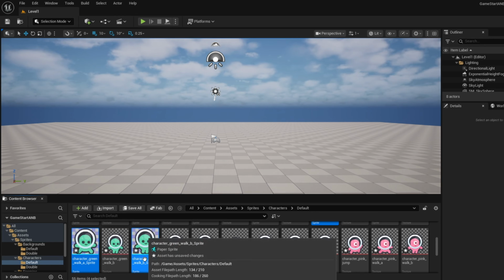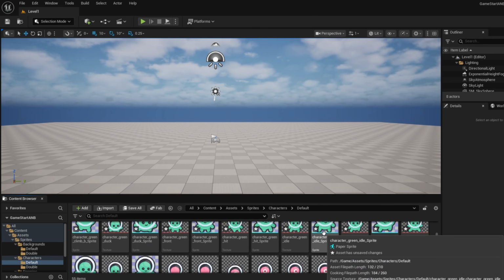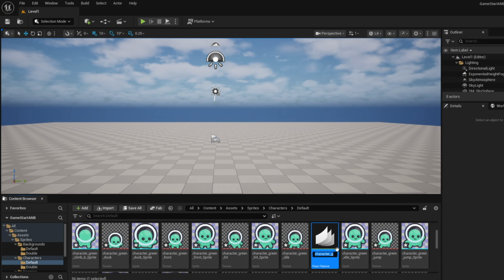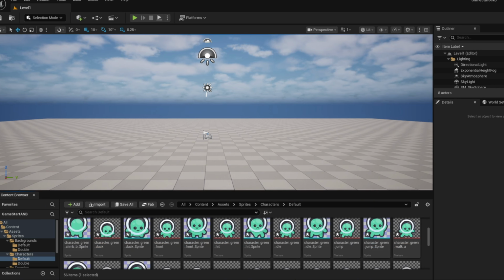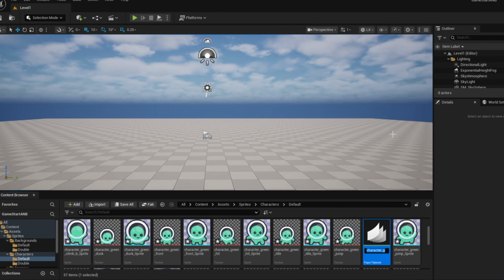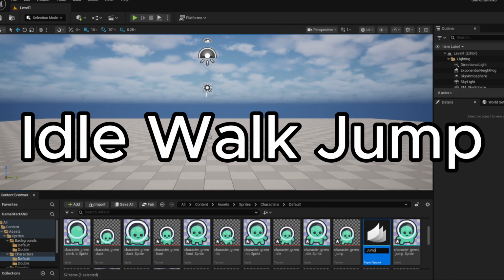Next, if you see one that says walk A and walk B, right click both of them, making sure that A is first. I also included idle in this one, but right click and create flipbook and name it walk. Lastly, look for one that looks like it's in the air or looking to jump. Right click and create flipbook and name this jump. And those are the 3 things that you need.